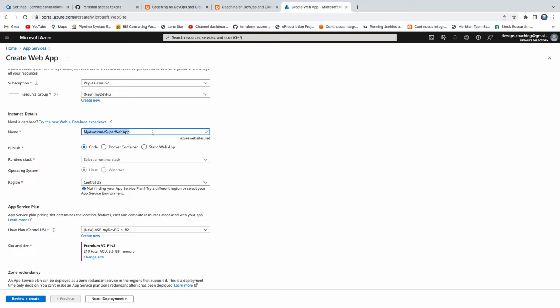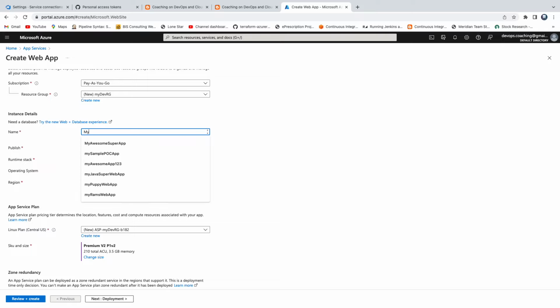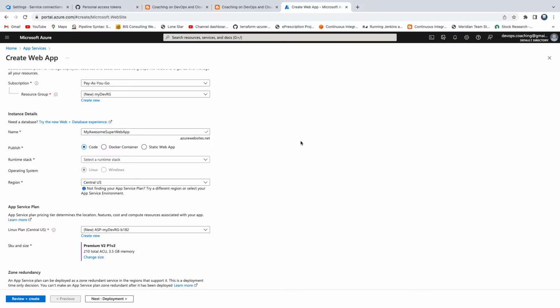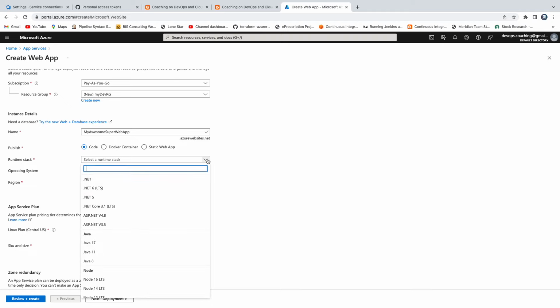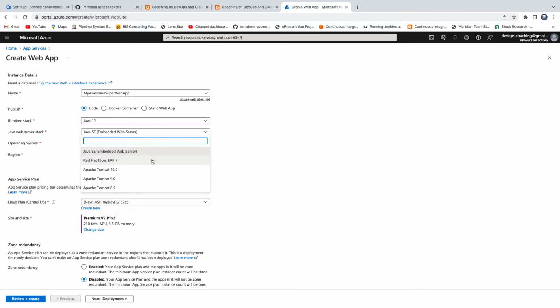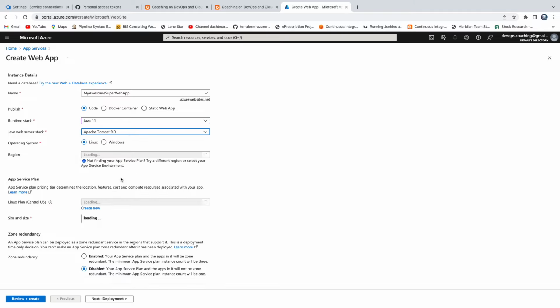But if you just give my web app, I'm pretty sure that would have been taken already, right? You see here, this is not available because somebody already took this. So give some unique name, no space, no characters. And ours is a Java application, so I'm going to leave it as code. You can also do Docker container as well, but we can see it in a separate video. And then the runtime stack is going to be Java 11. And then we are going to choose the Tomcat version. So let me go with Apache Tomcat 9.0.